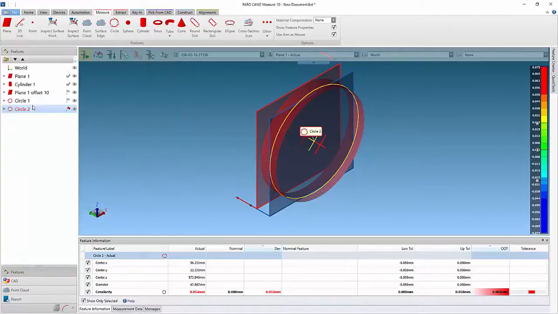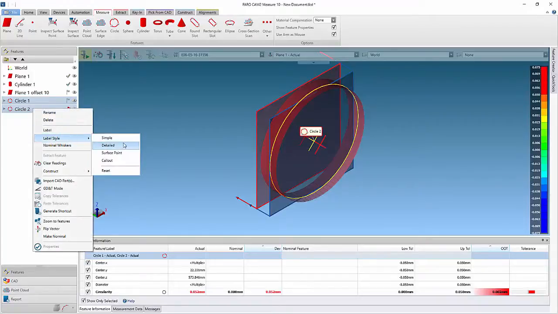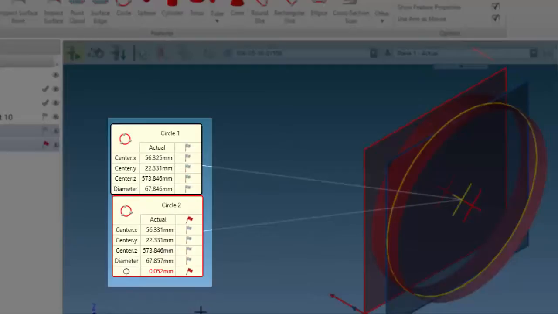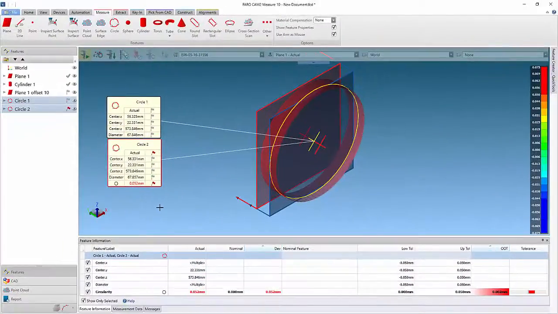If we look at the results, we can now see a slight diameter difference to our constructed result, but now we also have the important circularity result. The plane lock scanning method is the most accurate method for measuring this type of feature, and this can be used on all 2D features.